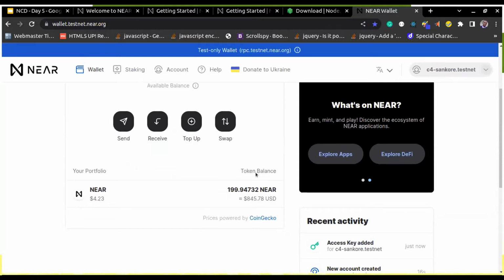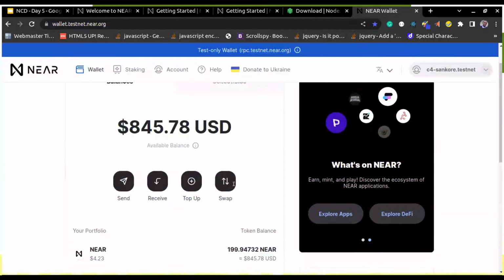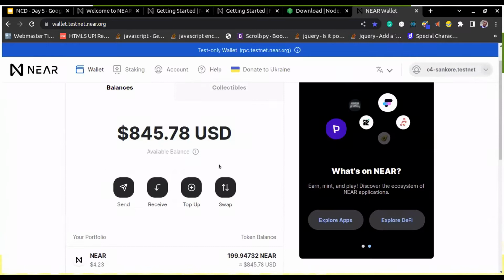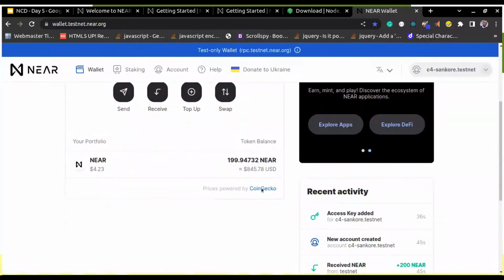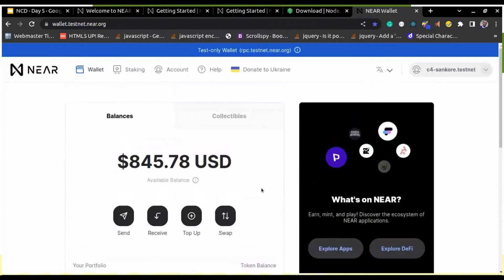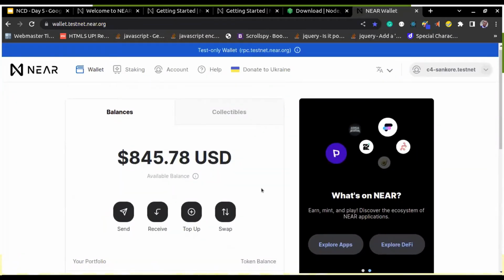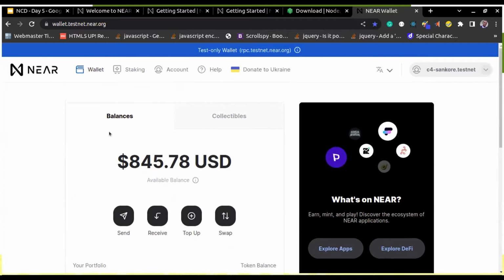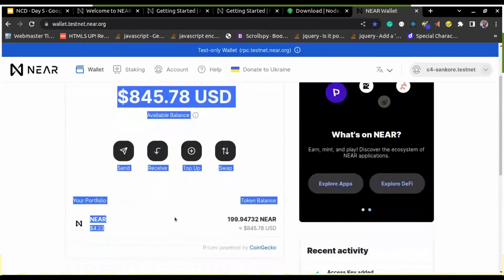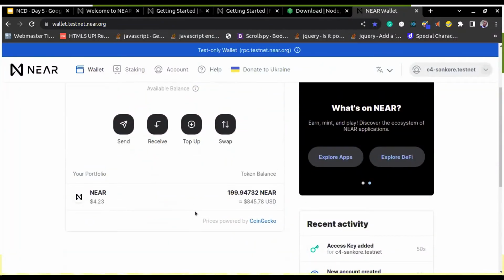Now, this is just meant for use cases or for test purposes. It gave us 199 point some decimal number of NEAR tokens, that is worth 845.78 US dollars. So this is basically how your testnet wallet address looks like. Right here, we have balances, which is basically going to list all the currencies you have within your wallet.